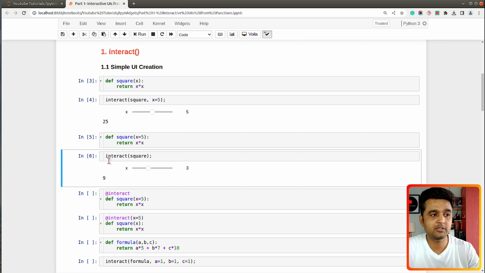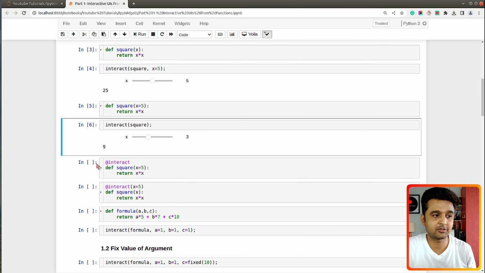As soon as you execute interact, it will create an interactive UI and present the result to you in the output cell. The interact function does not return anything. So this is the simplest way to use the interact function.